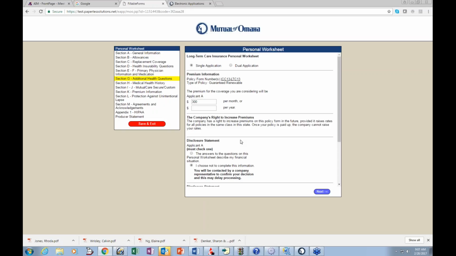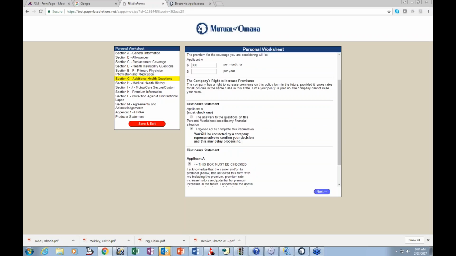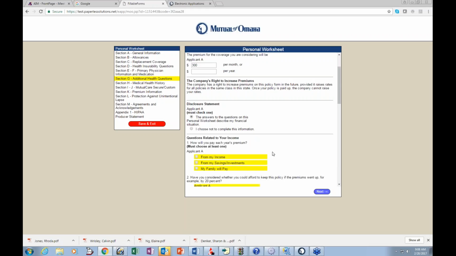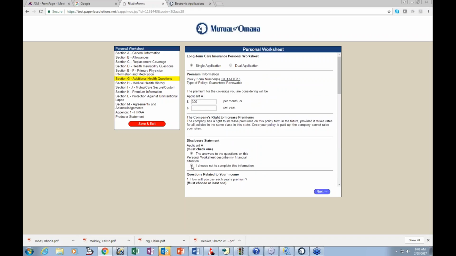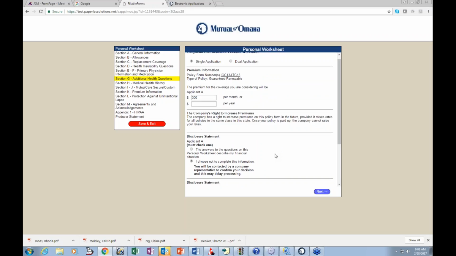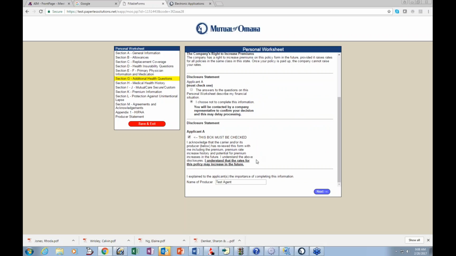So it's going to present you an application that looks very similar to the paper application, but there's some nifty things they've done here that won't clutter up your screen with questions that are not applicable based upon your client's answering of the questions. The first section it comes to is the personal worksheet. And right here on the second area, you have a choice of, I choose not to complete the information in the personal worksheet, which is the right your client has, or you can answer all the questions. So if I click, I'm going to answer all the questions, it will present all the questions that need to be answered. But if I elect not to disclose my finances to Mutual, then I'm not busy with all the clutter of those questions.